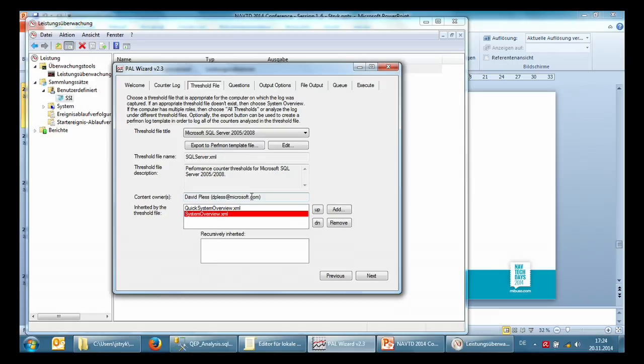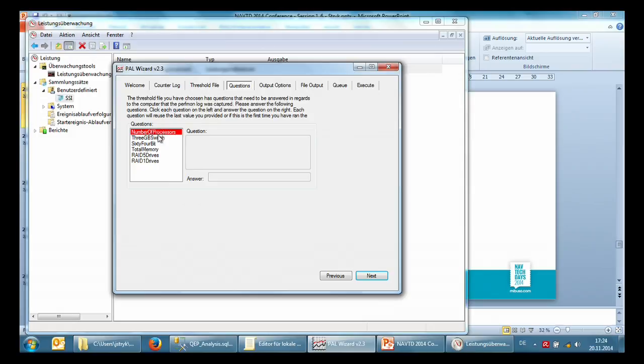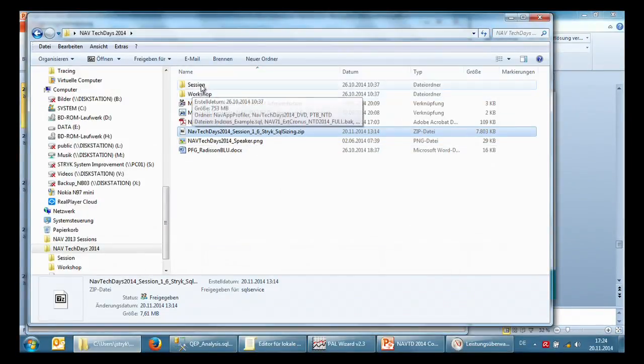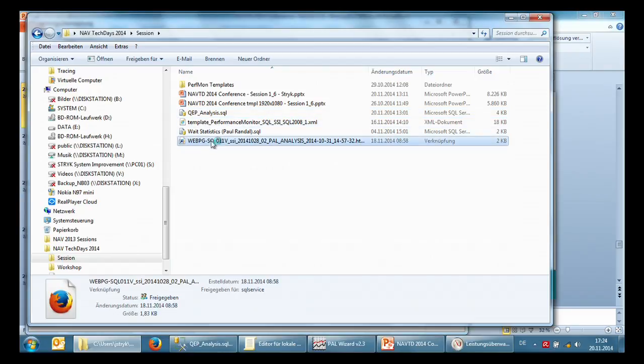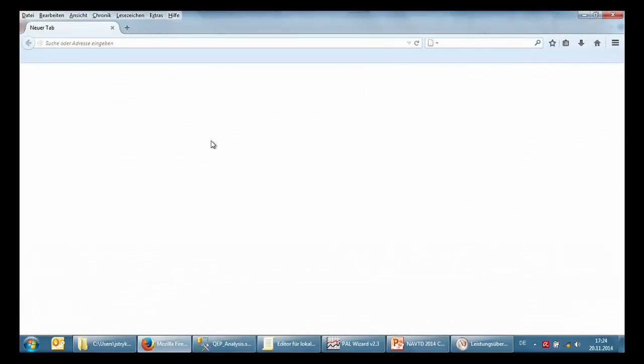And now PAL just goes, picks up these threshold files and the trace file. Then there's a little questionnaire and so on. And then it's just next, next, next, next, next. And then some PowerShell magic is running up. And then this monitoring, this BLG file, is analyzed based on these thresholds. And the result of this is a very cool HTML report, whenever it's opening.